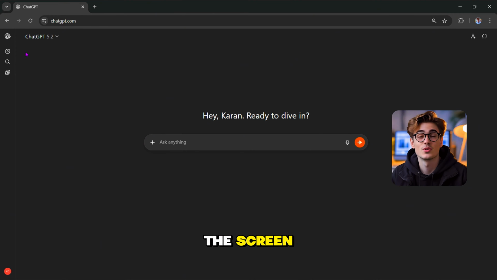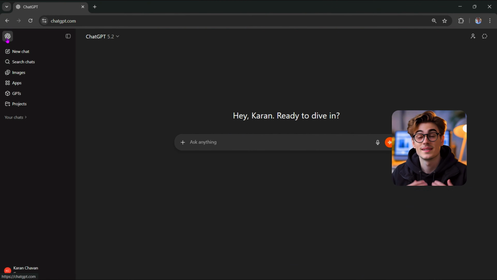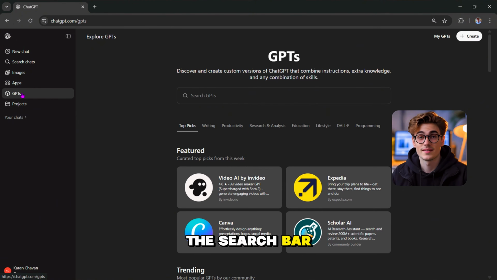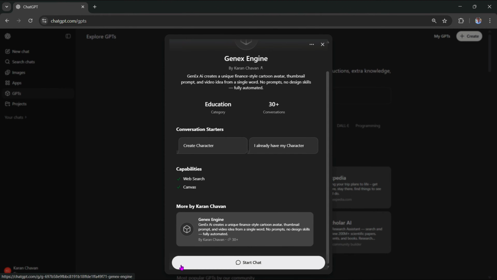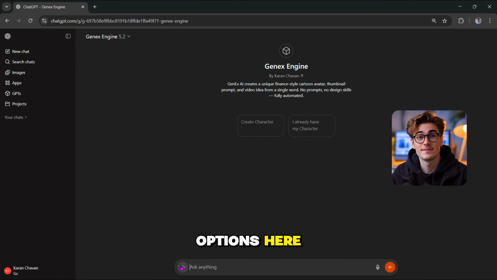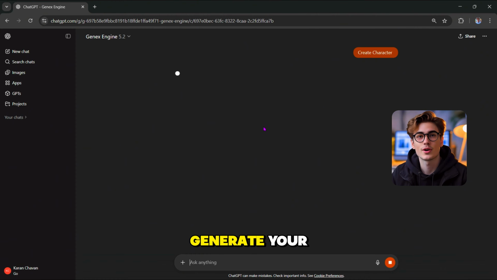On the left side of the screen, open the sidebar, scroll down, and click GPTs. In the search bar, type Gen X Engine and select it. Click on Start Chat. You'll see 2 options here. Already have a character is for creators who already have a channel host. It skips character creation and takes you straight to finance category selection.